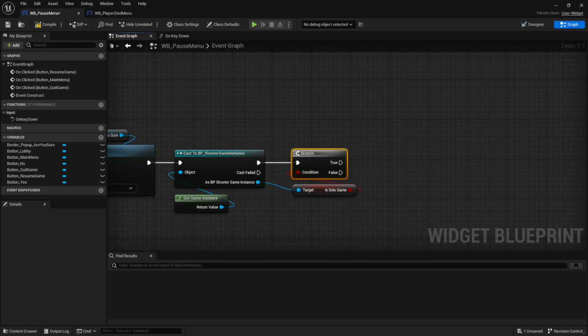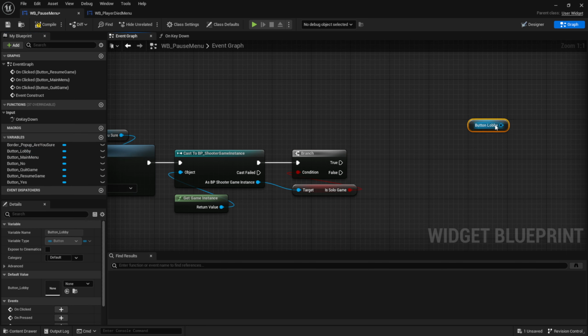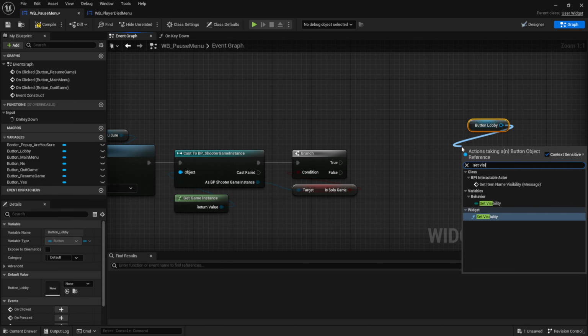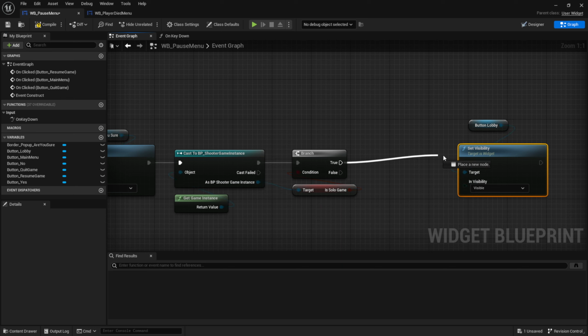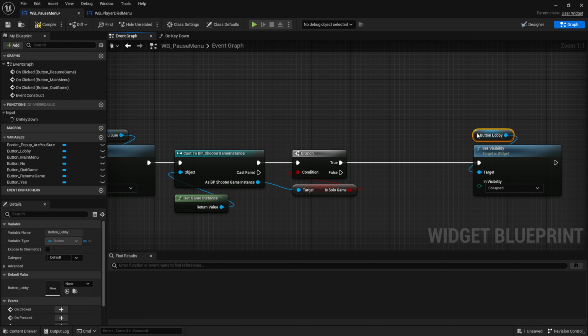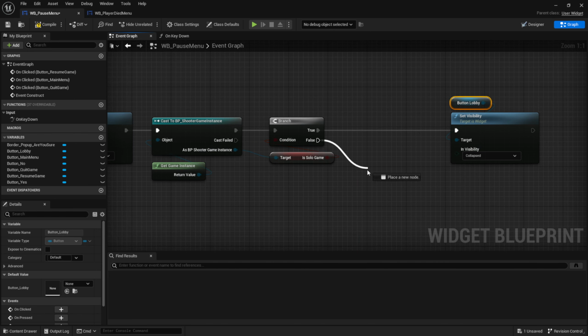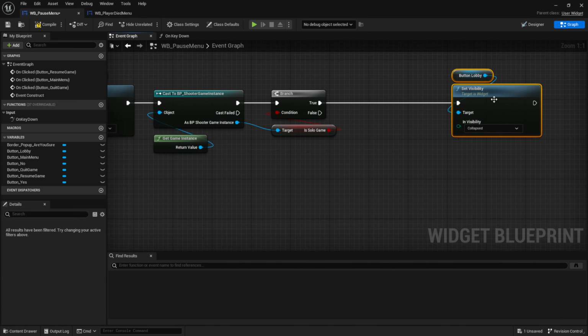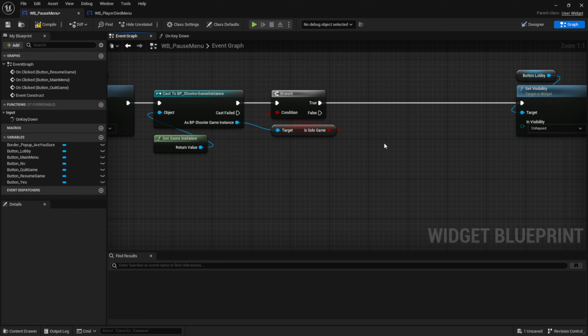So over here, what we want to do, if this is true, then we want to collapse the button. So let's grab our button lobby over here and set the visibility. If this is a solo game, we don't need the button, so set it to collapsed. And if this is a multiplayer game, we do want to make sure that we are the host, otherwise there's no use for the button in here.